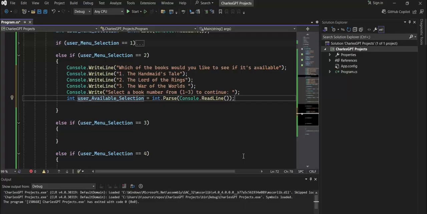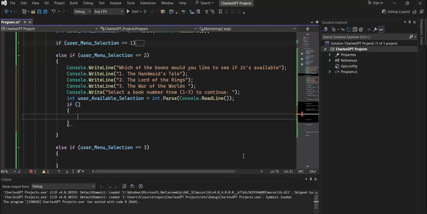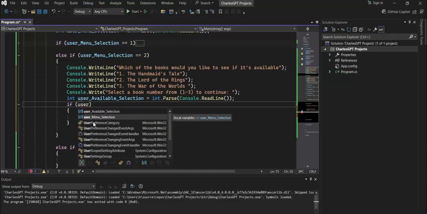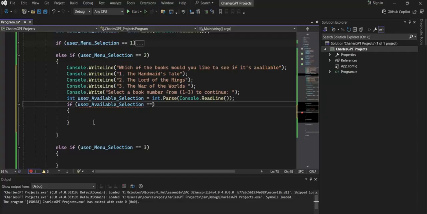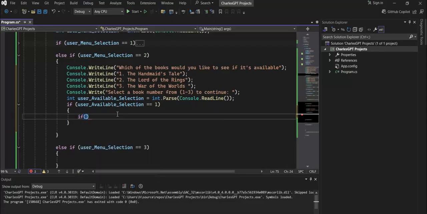So what we're going to do is this. Let's create our if statement. It's still inside the second menu selection. If user available selection is equals 1, then we'll do this. Inside the if, we'll do this again. Book 1 available. So we'll call the available.